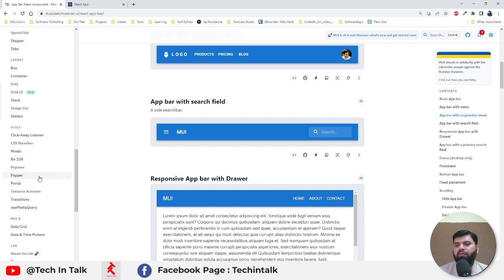For now, we have integrated MUI into our React app, and we tried the different elements, and all of those are working well.